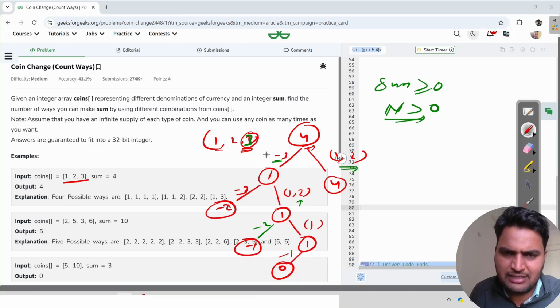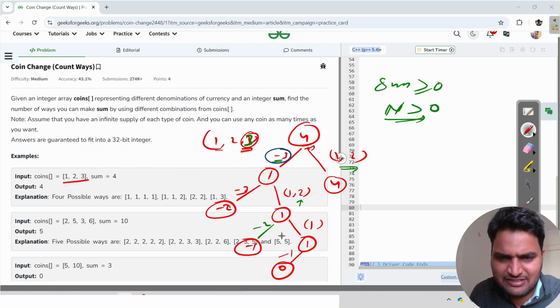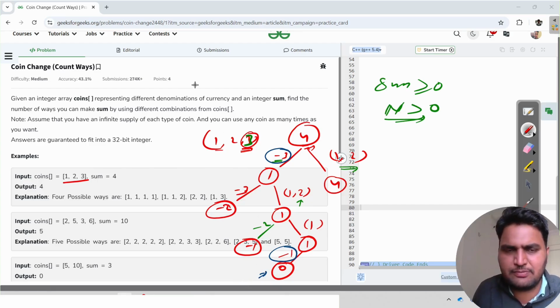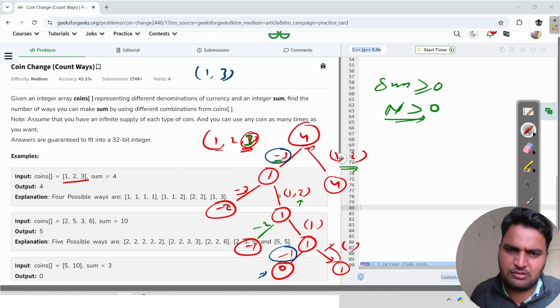One is this one, we are including minus 3. Here we are including this minus 3, and we are including minus 1, and we are making the sum 0, right? So this could be one combination. 1 comma 3 is one combination here. And if we exclude this one here, then our array becomes size 0, empty, right? So we will return from here also. So we found one combination here, correct?